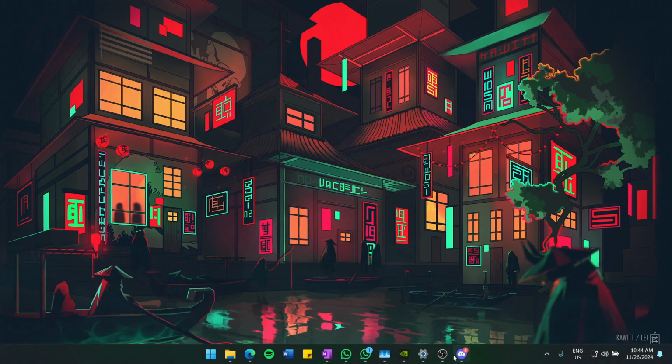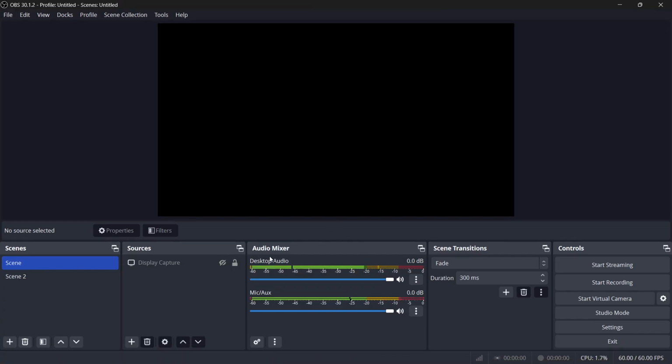In OBS Studio, go to the audio mixer panel located at the bottom of the interface. Speak into your microphone and observe the audio levels. The only source that should show activity while you're speaking is your microphone. If you notice another audio source fluctuating at the same time, they might be capturing the same audio and causing the echo. To fix this, disable any unnecessary audio sources. Click the speaker icon next to each source that's picking up the audio to mute it. After muting all redundant sources, test your audio again to see if the echo is gone.